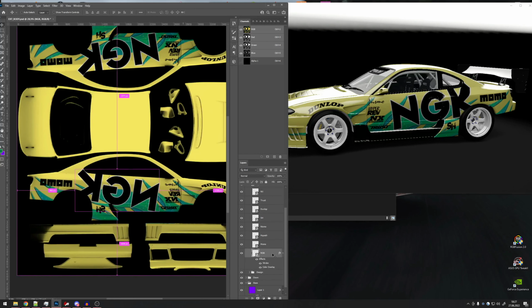And now you just press on that layer of your sponsor, like the NGK logo here, press Ctrl T on your keyboard and reverse the width of that object. And we repeat that process for every sponsor we put up here. So that's a bit time consuming if you have many sponsors in the car, but in my opinion it's definitely worth it. So it looks much cleaner.